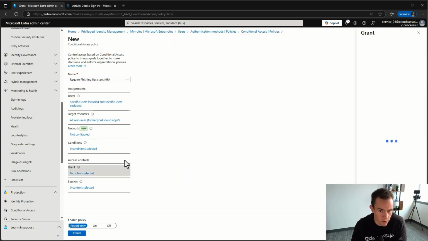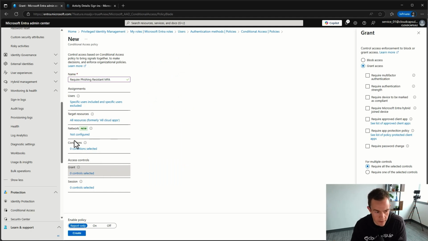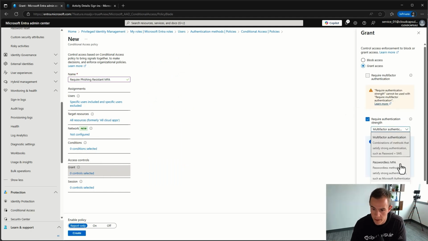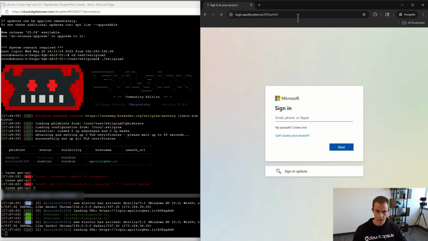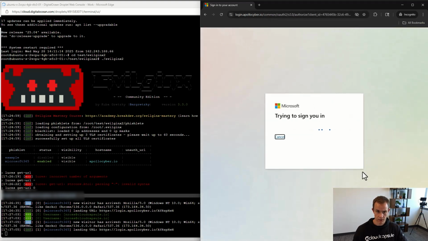And under the grant controls here, I don't actually care about any of the conditions for the devices, but I'm going to say require an authentication strength, and I'm going to say phishing-resistant MFA. And then I'm going to turn this on, click create. If we simulate this again now, we're going to go ahead and target that same link here that a user might be clicking on.